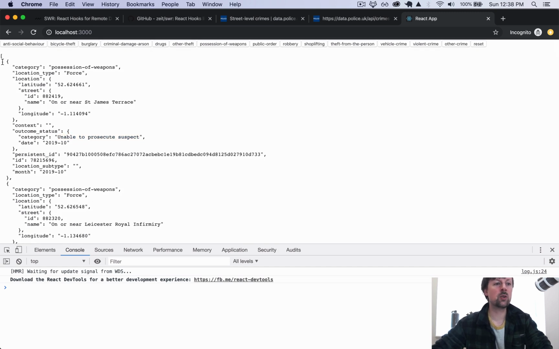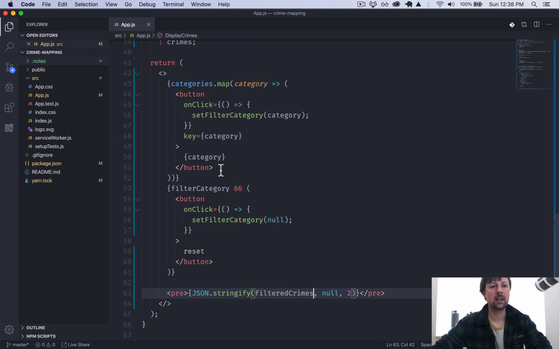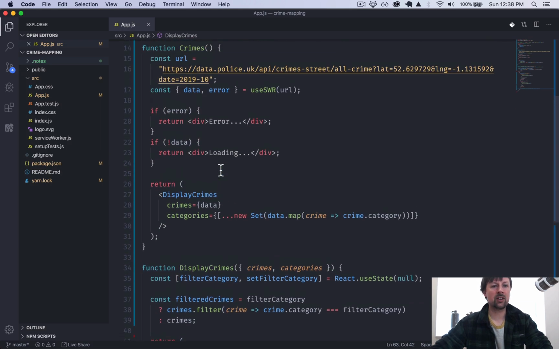In another video, what I'll be doing is mapping all of these out. That's actually why I chose this data set, because it has a latitude and a longitude for each one, so you can plot them on a map. So stay tuned for that coming up. And we're basically done this example.